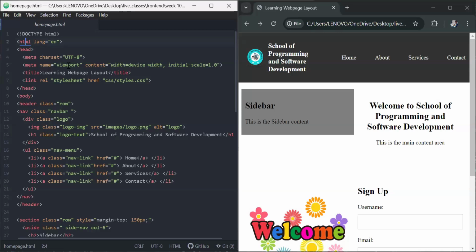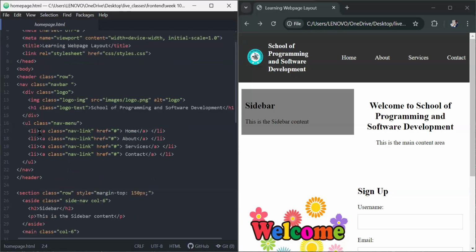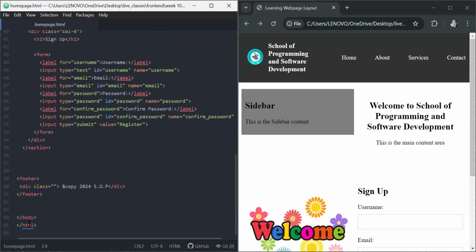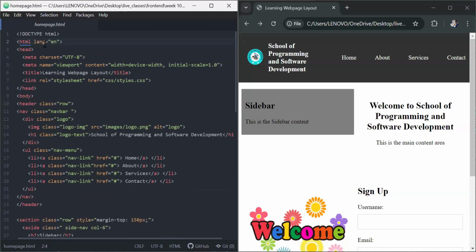Everything on the web page is written between the opening tag of the HTML, which we have here, and the closing tag, which we have at the bottom. So the attribute we have here for language is an attribute that specifies that the content in this page is going to be in English. So this is the keyword for English. So it's something that is important when we are creating HTML pages. We want to specify the language.